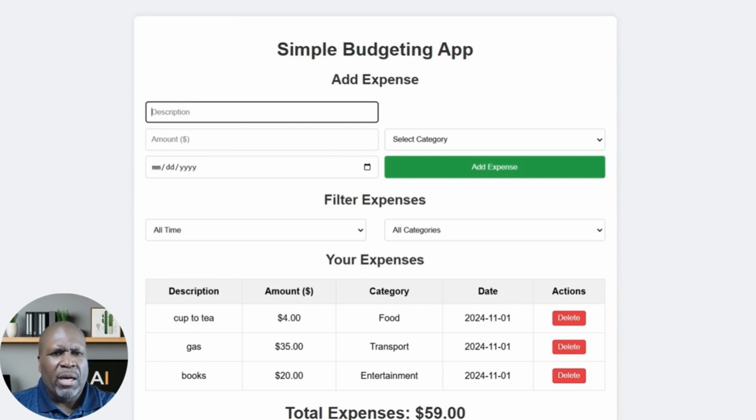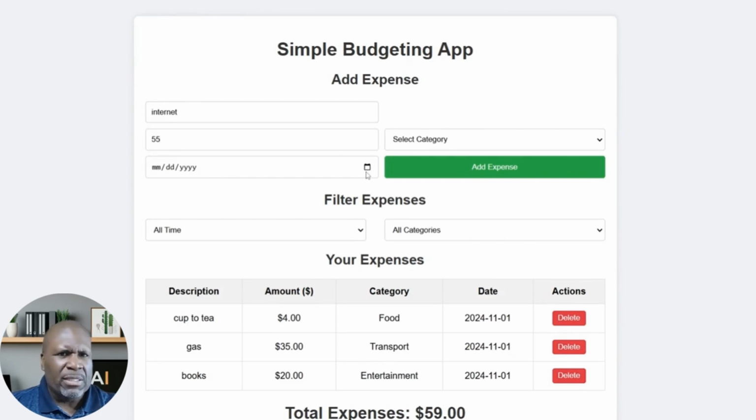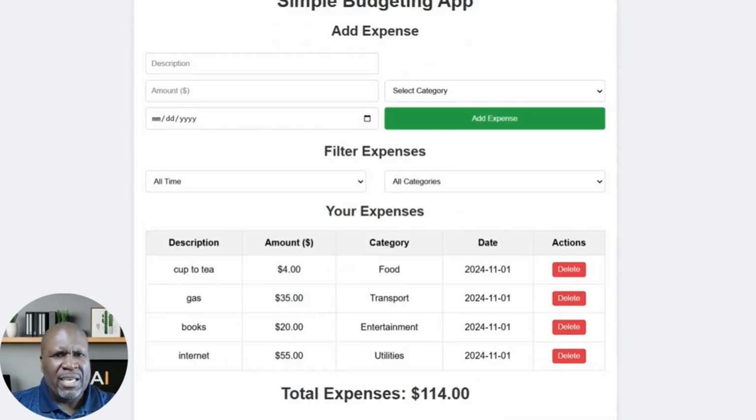And lo and behold, we got our internet bill, and it was $55 for our internet. And we'll put that in here as well. And you can see the process. We just put in our bills and we go here. We say utilities. It's saying today we spent $114. It allows us to delete if we want to make corrections.